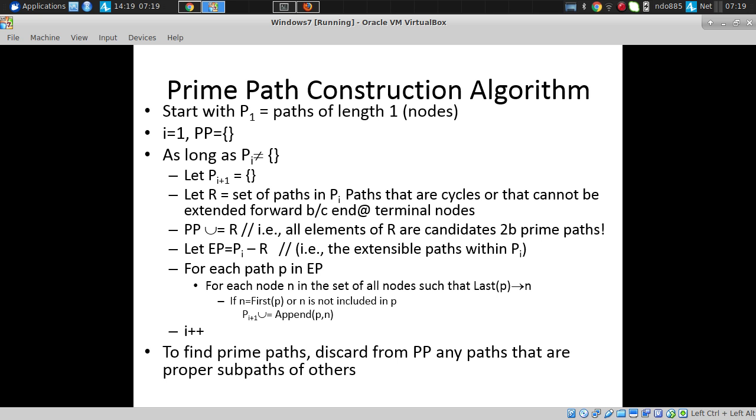Each of the ways it can be extended. So P sub I plus 1 will be things of length I plus 1, and they are simple paths. There's no cases where the things in there have repetition, except where A equals B. And then we increment I, and we go on to the next round. So each round through, we've got things of length I, we're separating into two bins: things that are at their maximum length, simple paths, and they could be prime paths, and things that are able to be extended, that are not maximal length, and we extend them in a way that will keep them a simple path and save those for the next round.